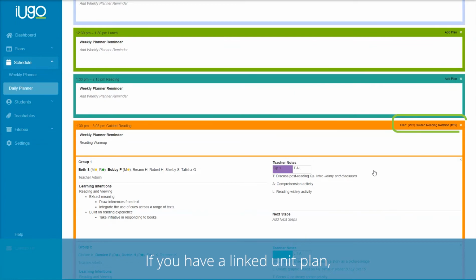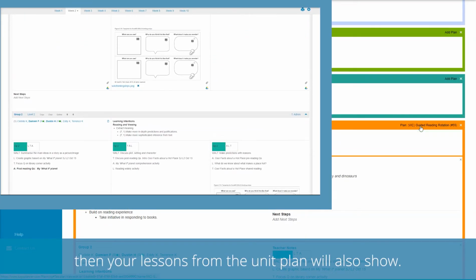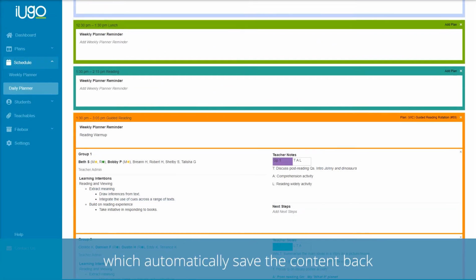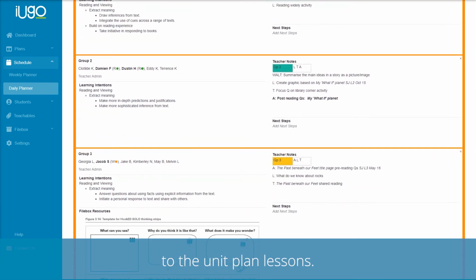If you have a linked unit plan, then your lessons from the unit plan will also show. You can type into these events, which automatically save the content back to the unit plan lessons.